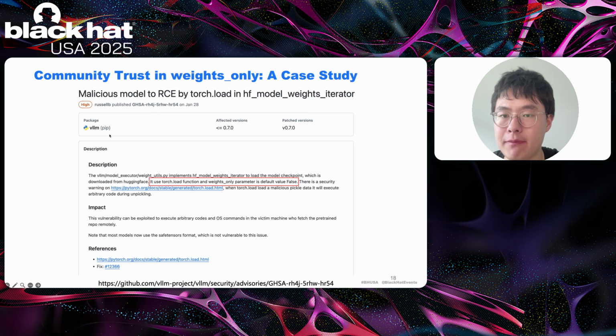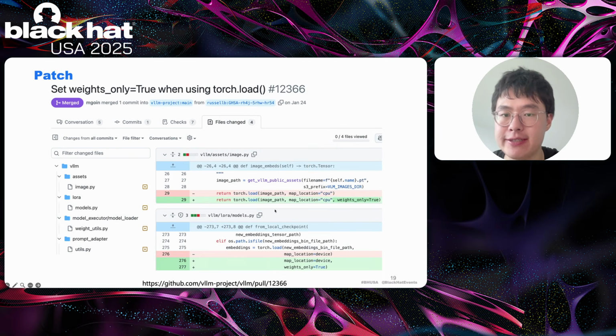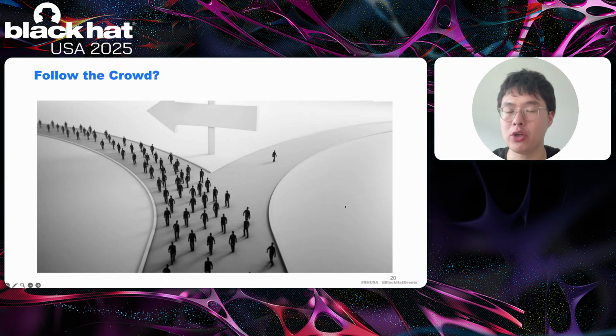Initially, vLLM used torch.load without weights_only equals true, which introduced a security risk. Then they patched this vulnerability by adding the weights_only equals true parameter. Not only vLLM; in general, whenever a piece of software is found to be using torch.load without weights_only equals true, the fix is always the same: just adding this parameter. But here comes the question: can we blindly trust the security of weights_only?